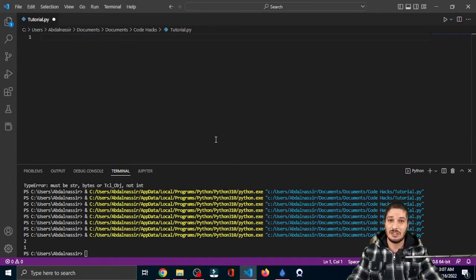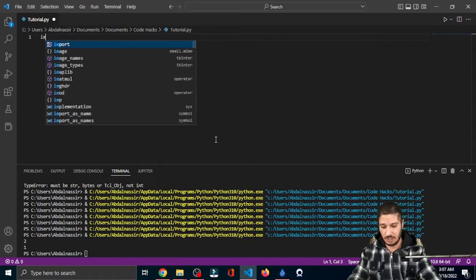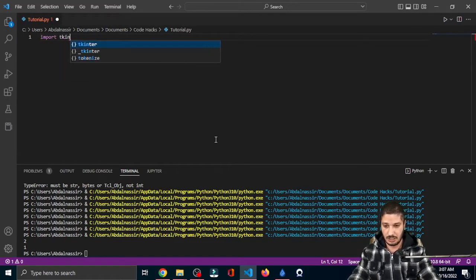In today's video we'll start learning about scroll text. A scroll text is similar to entry, but it's bigger, wider, and supports multi-line text input. So let's get started by importing Tkinter as tk.